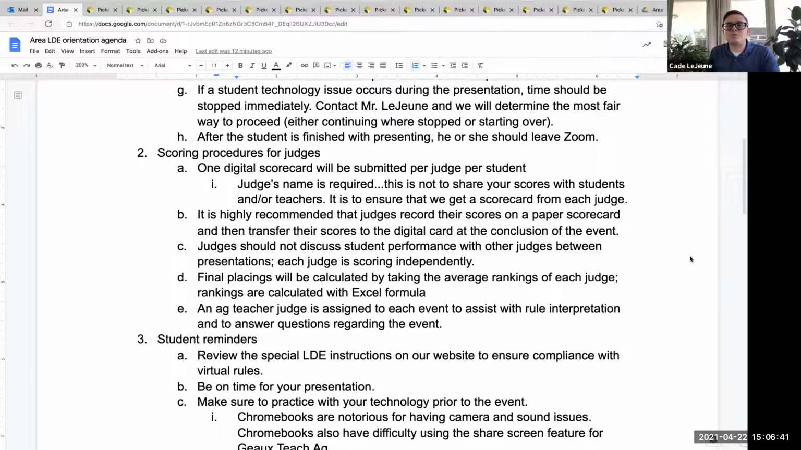I'll make sure that at least one person in each room has my cell number, and we'll make sure what's going to be the most fair way to proceed. It just depends on how bad the technology issue is. If they're at the very beginning of their presentation and it just completely crashes, sometimes it's better just to let them start over. If they were doing something like Go Teach Ag and they were in the middle of an objective, sometimes we can just let them pick up where they left off, but we'll decide the most fair way for them to continue on.